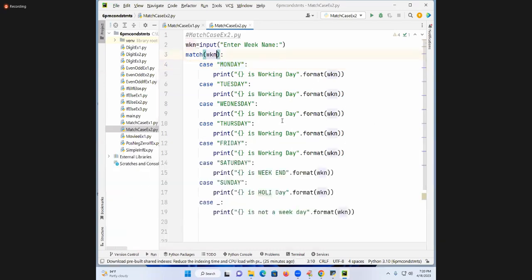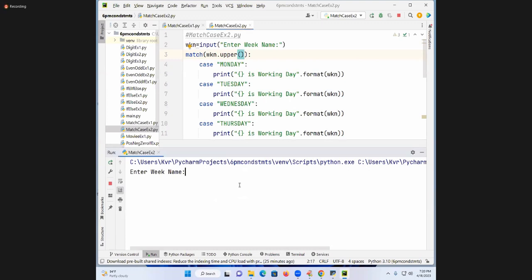What will I do there? Dot upper, I will write it. Then you start writing now. Understand? What should I do now? Come on, Monday you write it. You say that it is a working day. You enter in any combination. TUESDAY, you enter in any combination. You will get this is a working day.